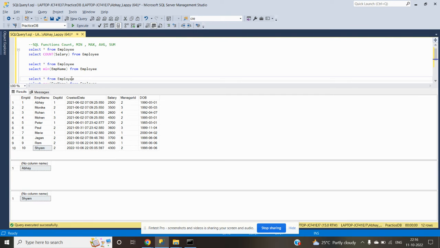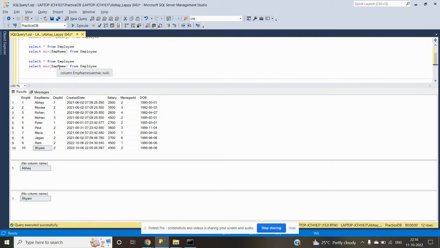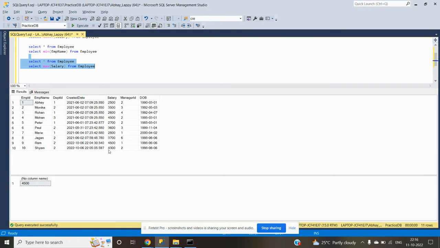For salary, suppose I'm using max. If you see here, it will return the maximum salary out of the total employee records. It is returning 4500. So 4500 is the max salary.